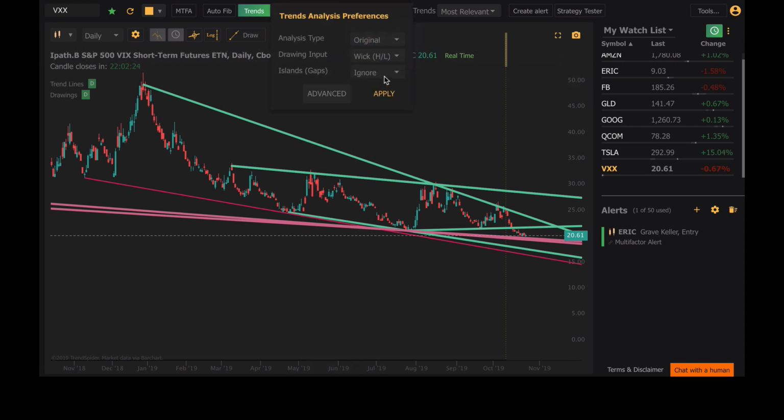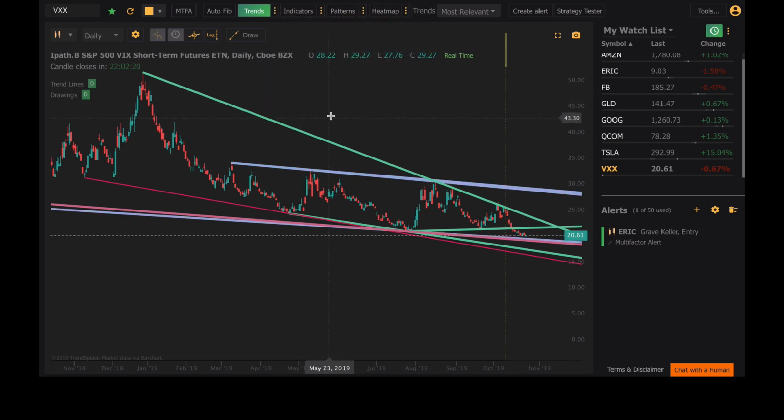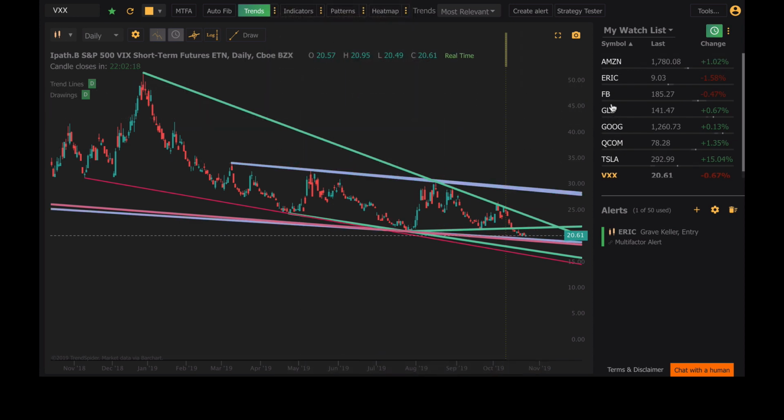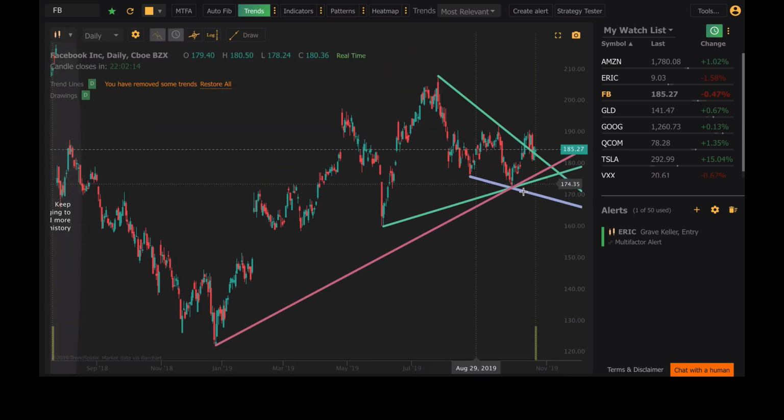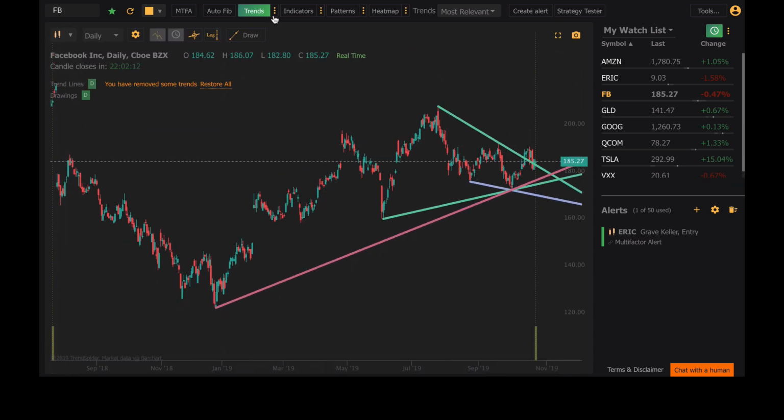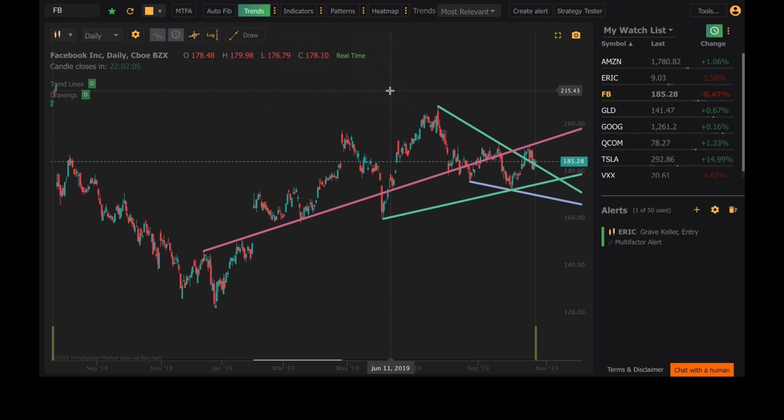Then you've also got this thing called gaps, respected or ignored. And on the VIX, we don't have too many visible gaps, but on the Facebook we will. Right now I'm ignoring gaps in price. If I change this to respect and hit apply, you'll see the trends change a little bit here. So one trend kind of moved up.